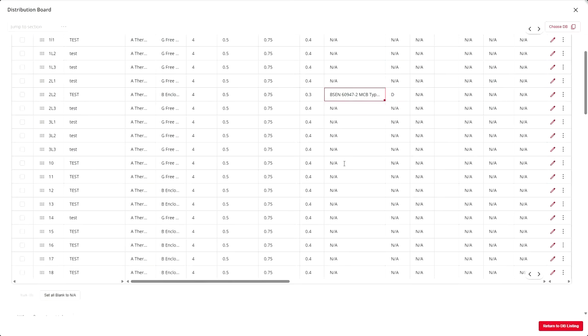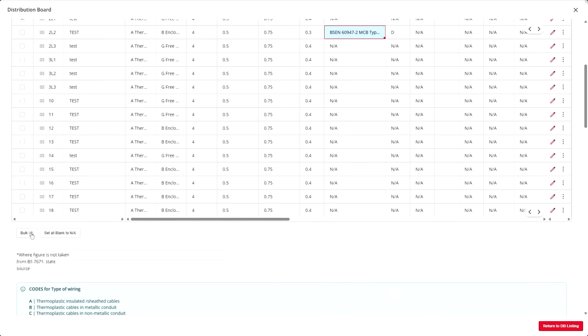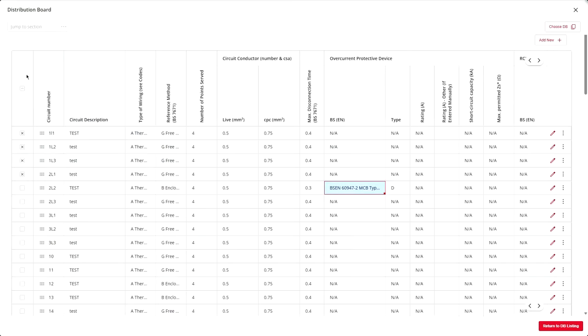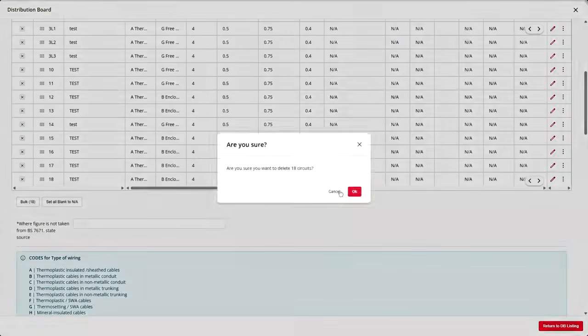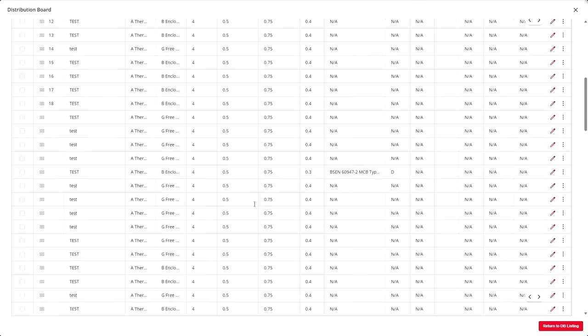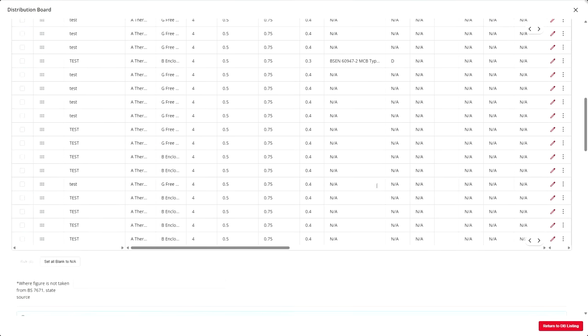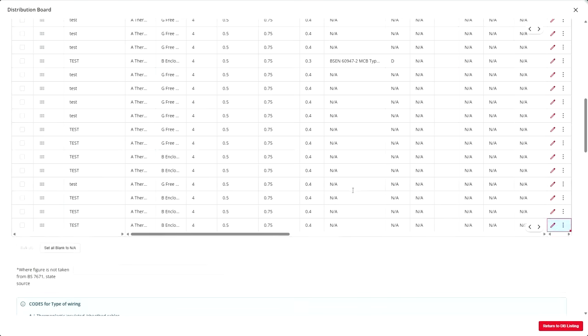We have also added some options for bulk activities, so either I can individually select a number of circuits at a time and choose bulk, and I can clear, duplicate, or delete. Alternatively, I can select all, and then again I can do the same: bulk, clear, duplicate, and delete. So if I duplicate, you'll see that information is copied, and then I can still individually clear, delete, or duplicate by clicking on the three dots on the right hand side. And if we click yes, that will be removed.